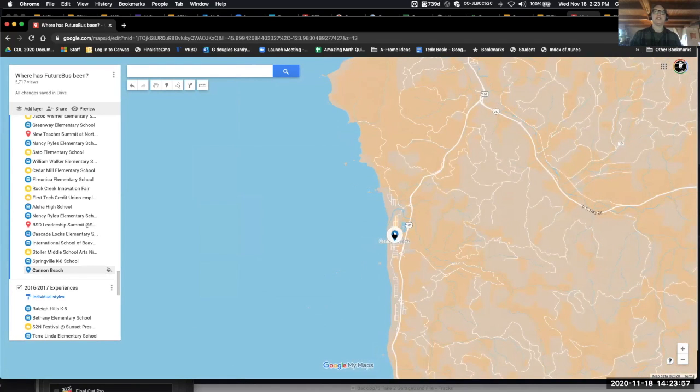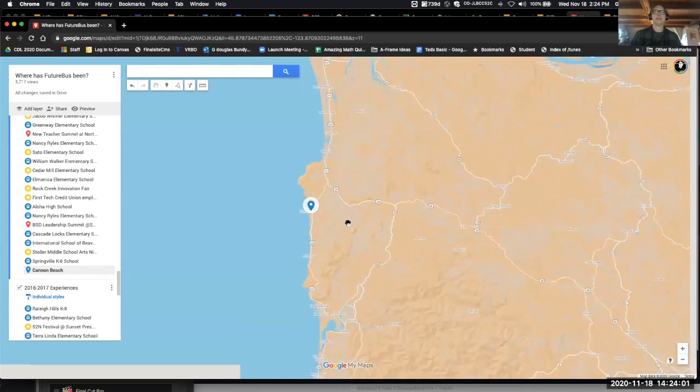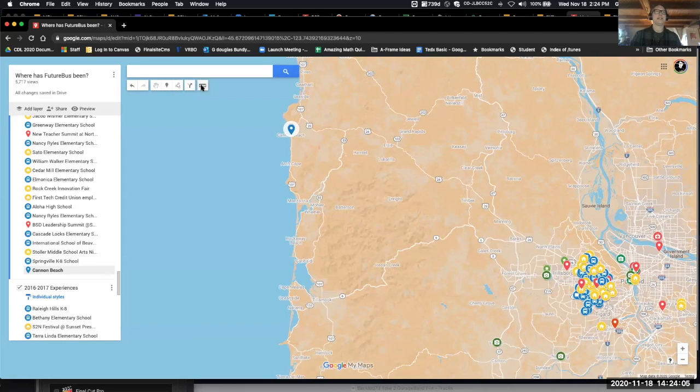One of them is, let's say I'm studying something having to do with distance. I can look at Cannon Beach and I can say, I wonder how far it is from Cannon Beach to Portland. Well, it's about 60 miles as the crow flies. So you've got a little bit of measurement that you can do in there. You can also do it not as the crow flies, and you can tease that out.